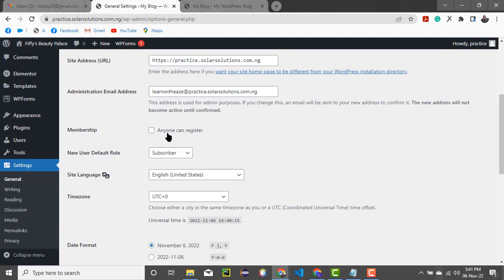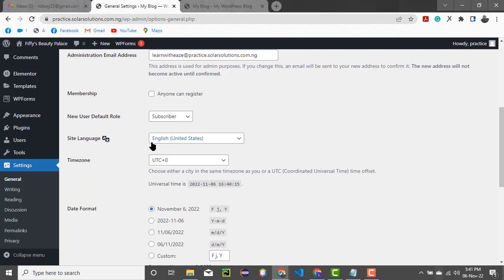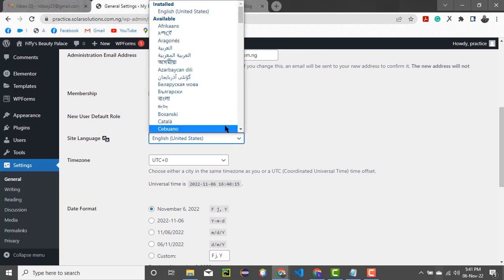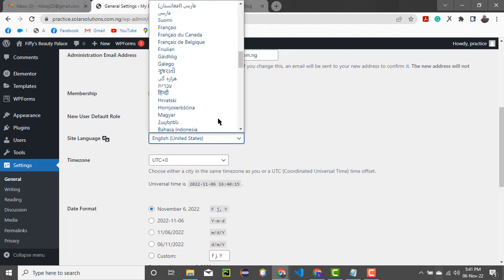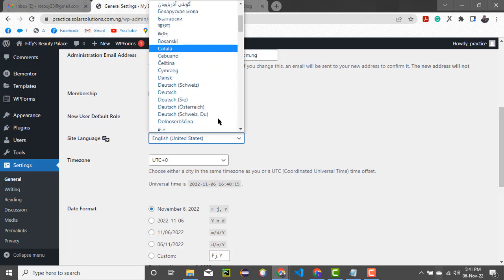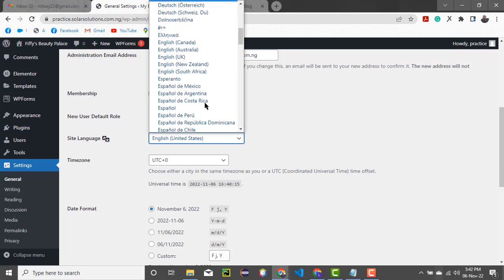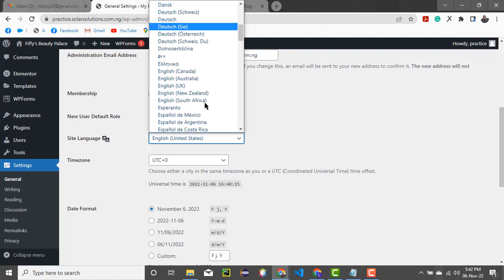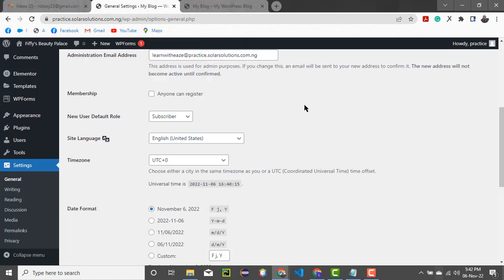For membership, we are not registering yet, so just leave that for now. Language is set to English (United States). If your audience is not English-speaking, you can select another language here, maybe if your target audience is in another country, but we are going to leave it at English (United States).